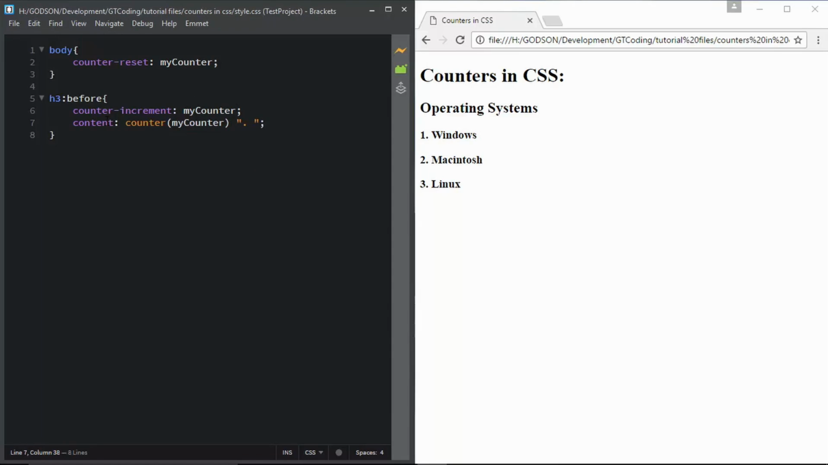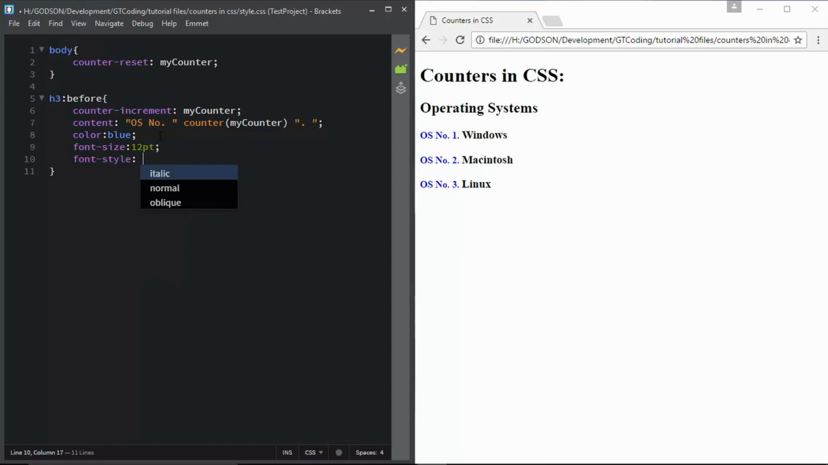So there are multiple different options that you can use over here. So you can also give some different styling to our counter. For example, we will change the color of our text to blue. We can also add some other information over here. For example, OS number 1, OS number 2. We'll also decrease the font size to 12 pt and font style to italic.